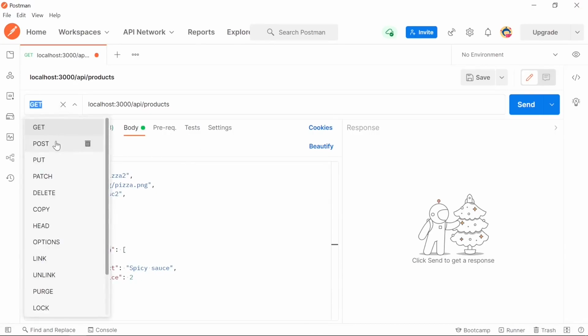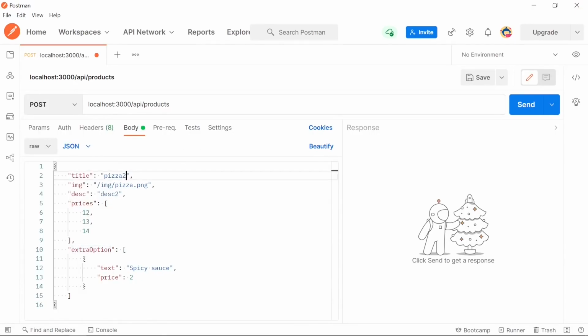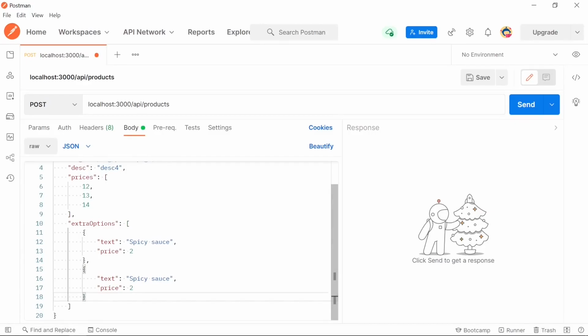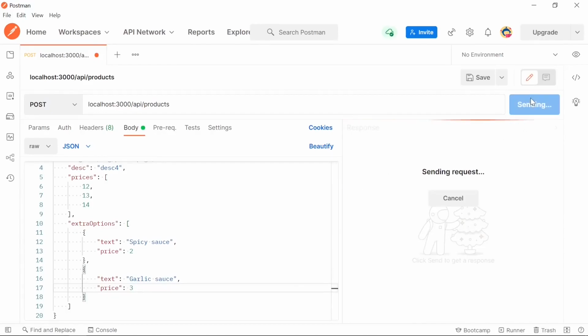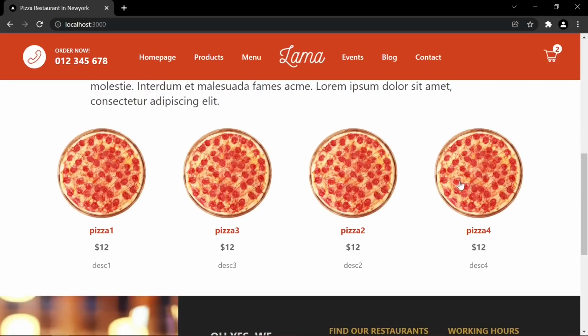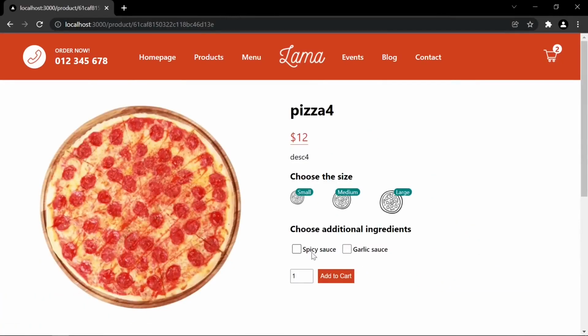It's gonna be post methods, and let's say pizza 4, like that, and it's gonna be extra options. Actually, let's give one more option here. It's gonna be maybe garlic sauce, and price will be 3. I'm gonna send. Okay, and pizza 4, and as you can see they are here.